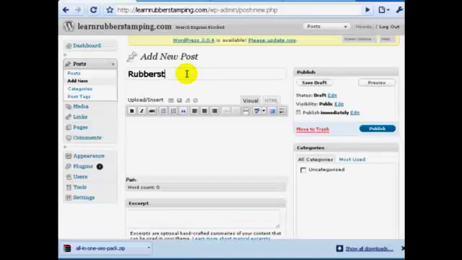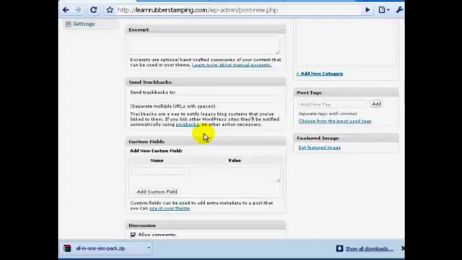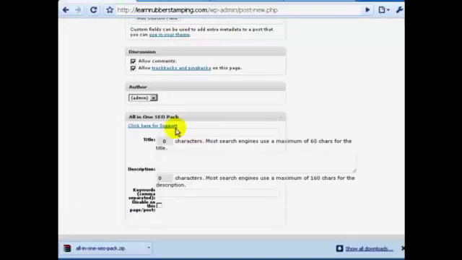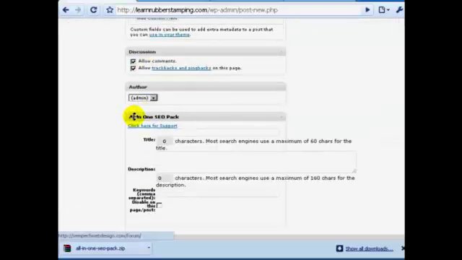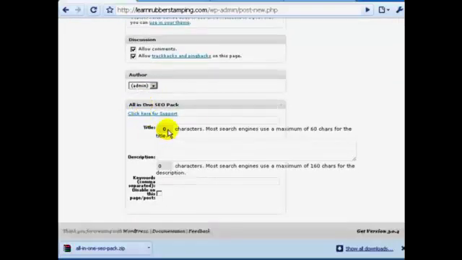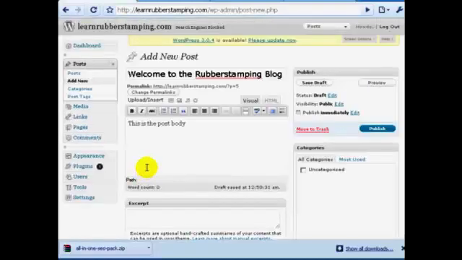Let's say rubber stamping, or welcome to the rubber stamping blog. This is the post, its post body. And then if you scroll down, you will notice that the All in One SEO Pack appears down below. So this gives you the ability to create a title, description, and keyword for that specific post.